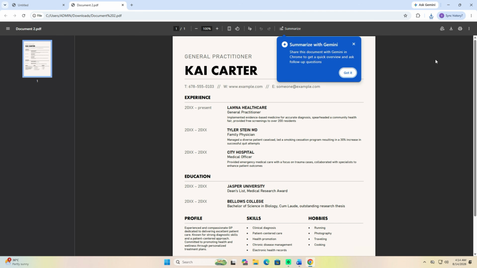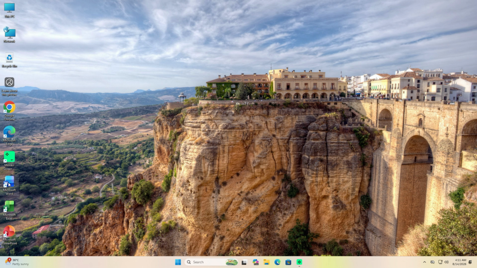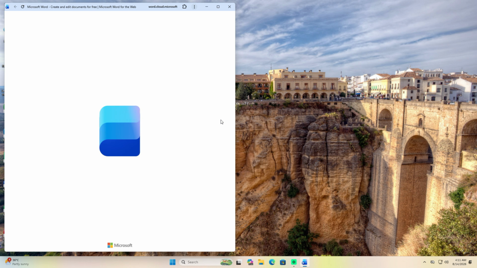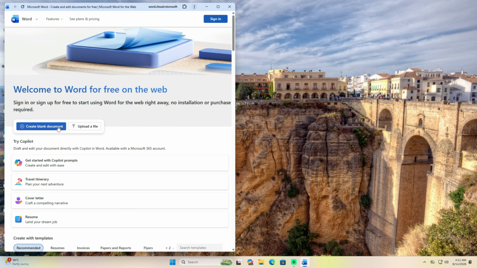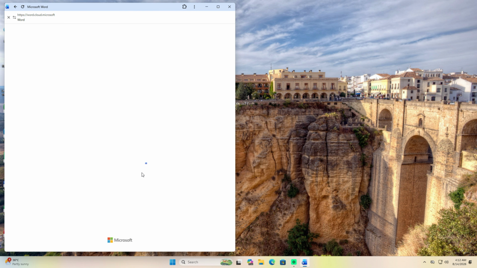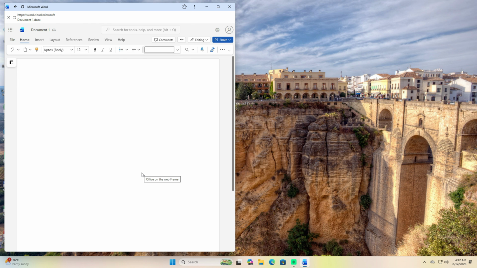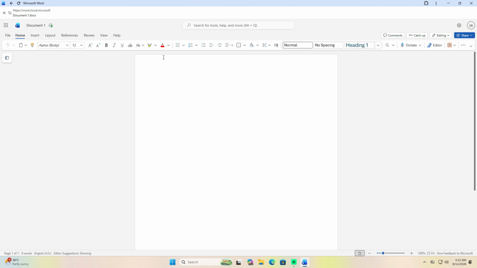So that's how you can use Microsoft Office for free on Windows legally and safely. If you only need Word, Excel, and PowerPoint for everyday tasks, the free web versions can be a very good option. And if you need powerful offline desktop applications, you can also consider a free alternative such as LibreOffice.